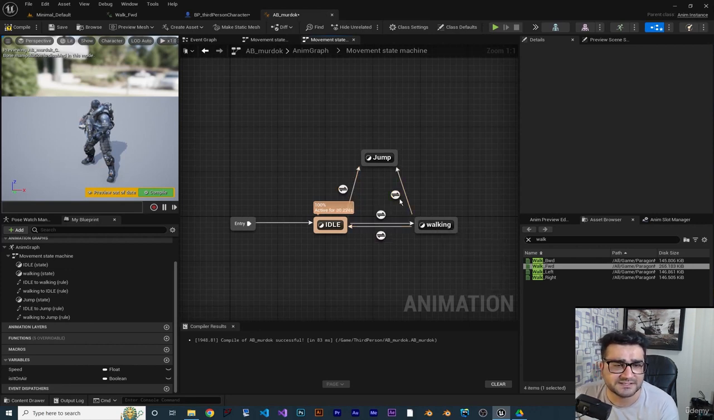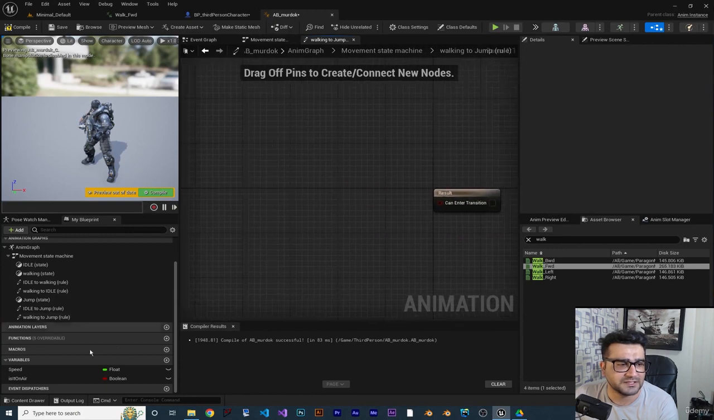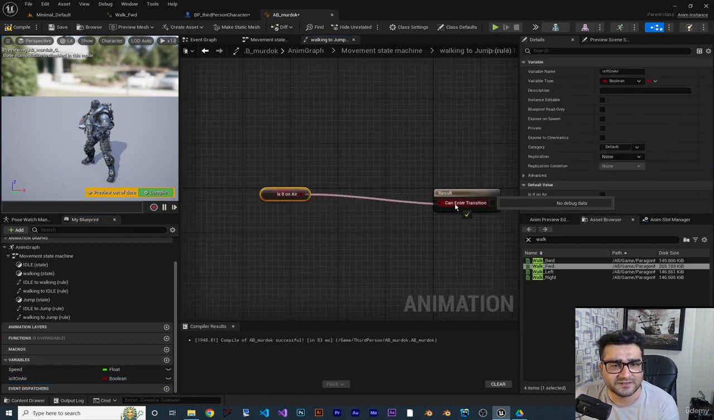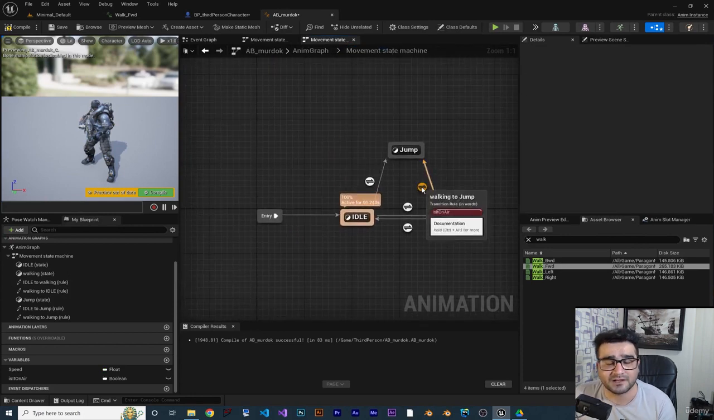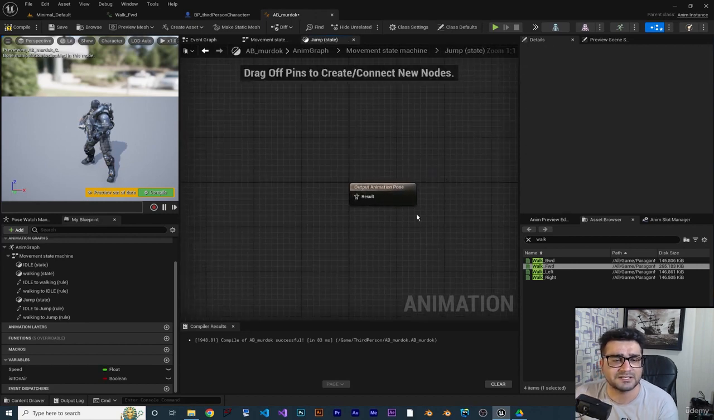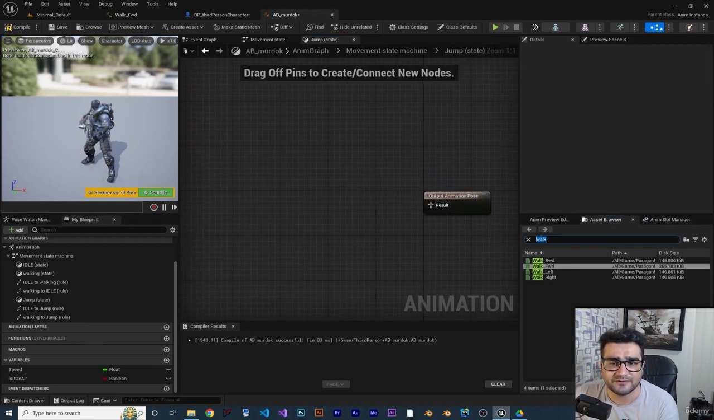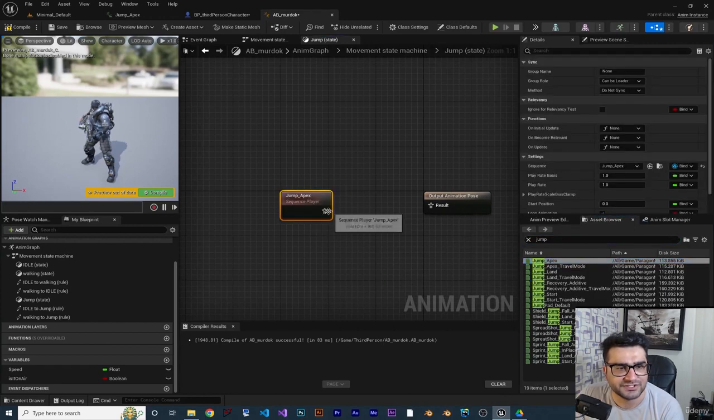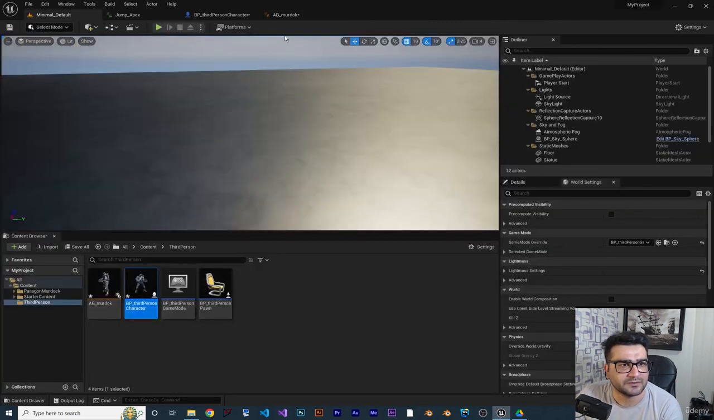And in the walking state, again, we can double click in here and grab this is it on air, get it, and after that connect it to here. So whenever is it on air is true, this jump will happen. So let's double click on the jump, and in here find the animation for that. Let's search for jump, and you can see there are a lot of jump animations in here. Let's connect this jump from here to here.